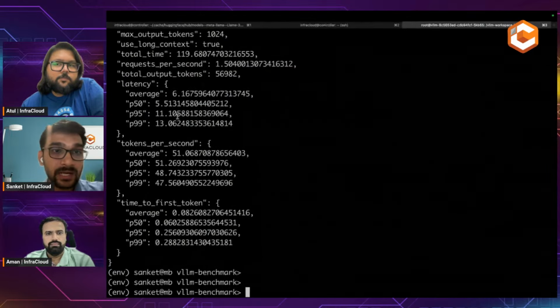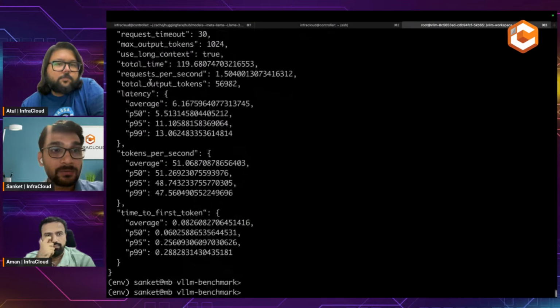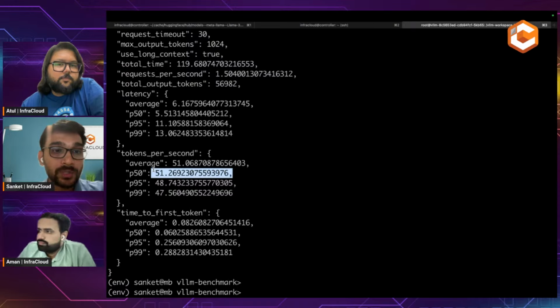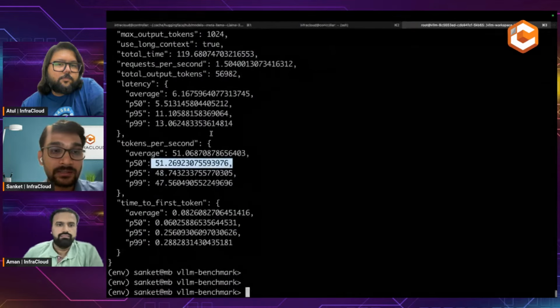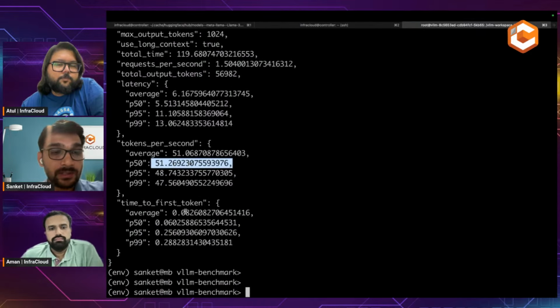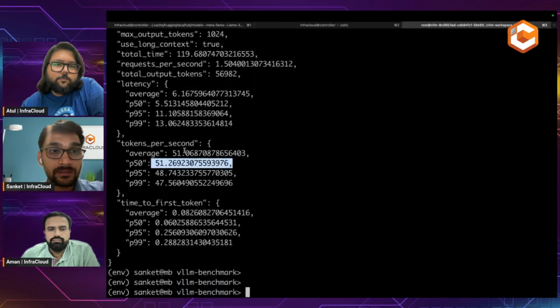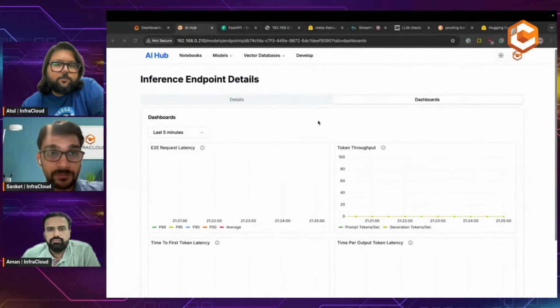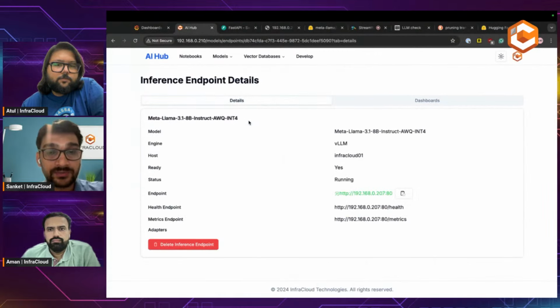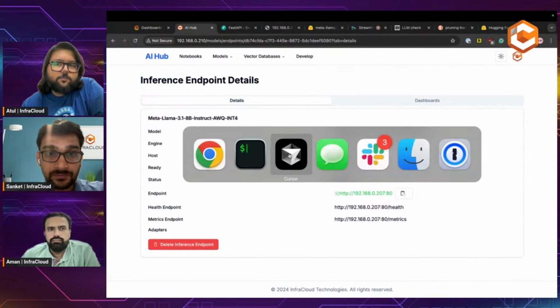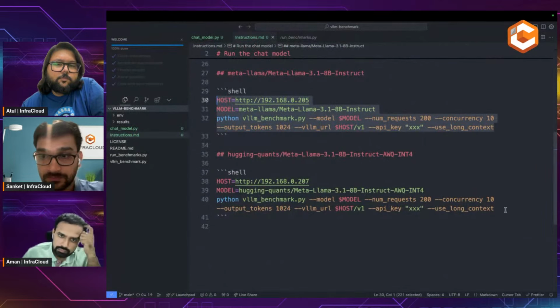Okay. So these are the high-level statistics that we have got from our benchmarking results. This is the end-to-end throughput that the client has seen, which is around 50 tokens per second. And these are some stats that we see, like time to first token, then the latency, what is the latency that the end user has seen. And then there are metrics which we have seen from our dashboard, right? Now let's try another model, which is the quantized model. So, okay, let me start the benchmark for this.